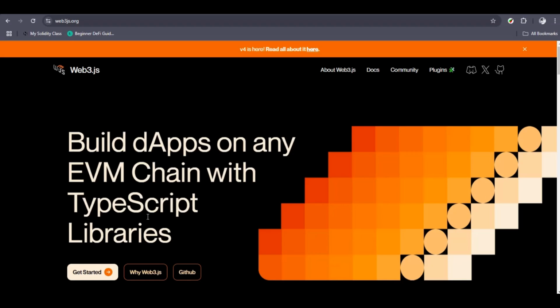So this Web3 JS is trying to tell you that you can build decentralized applications. Those of you who are into crypto understand what a decentralized application is. It's more like the Web3 world, those that deal with crypto and the rest like that. So JavaScript is also doing some Web3 applications for us.